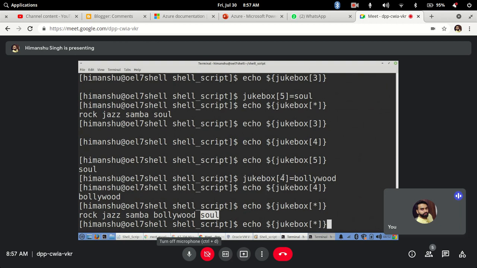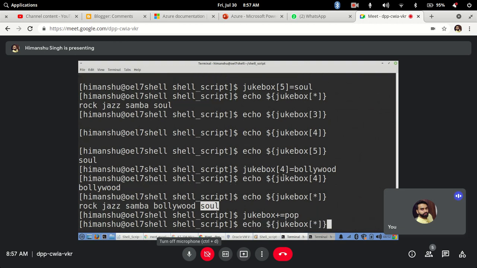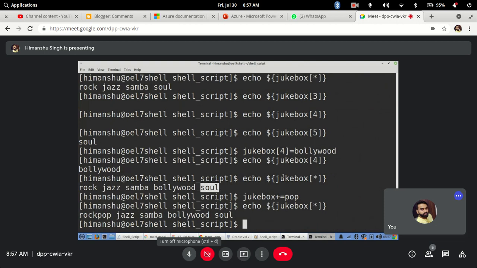Also, there is an option if you want to add, that is called the plus sign. It will add some value. By default, it will add to the last. So let's say it is adding, what position will it add? Let's say I will add something else. Enter. So now if I do star, see what it has done.